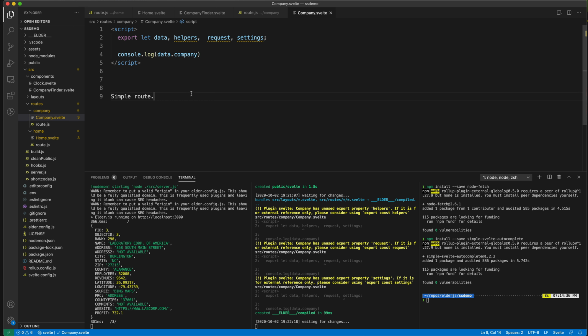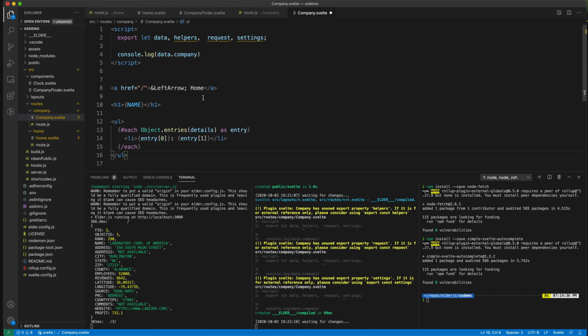Let's go ahead and make a really, really simple page here. I like to have the ability to navigate to the home page, and I'm going to copy this over and I'll walk you through what this does. First, this is the ability to navigate back to the home page. This is the name of the company is what we're going to do here. So this is going to be data.name, and data.details.